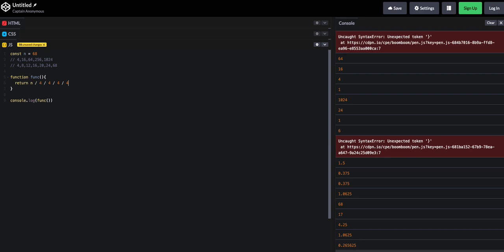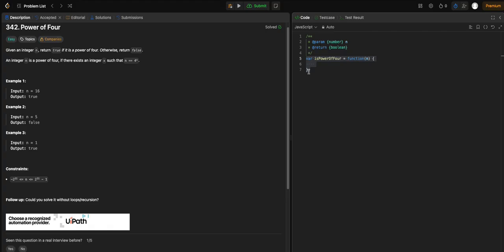Okay, so basically the way we're going to solve this is we're just going to keep dividing n by 4 until it's no longer greater than 1, right? And if at that point n is 1, then it's a power of 4. If it's not, then it's not a power of 4. Okay? Pretty simple.